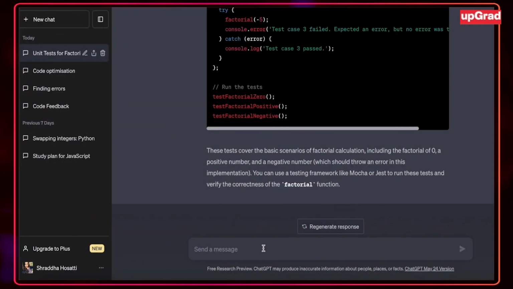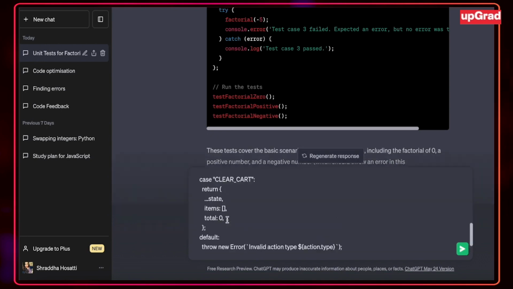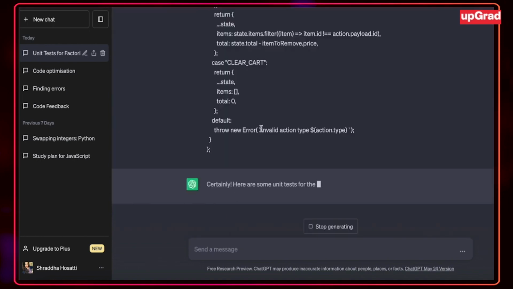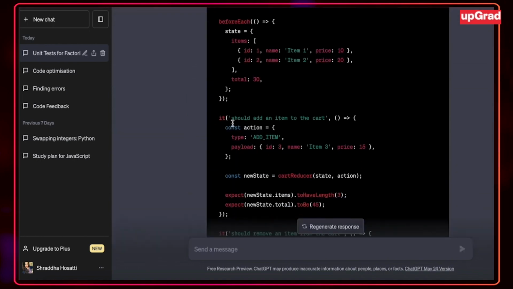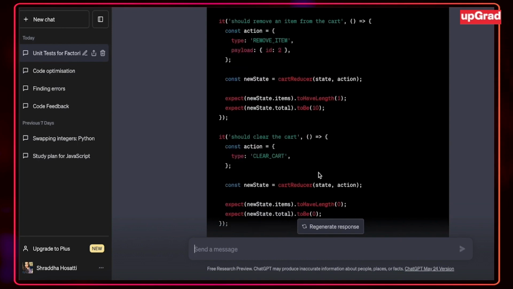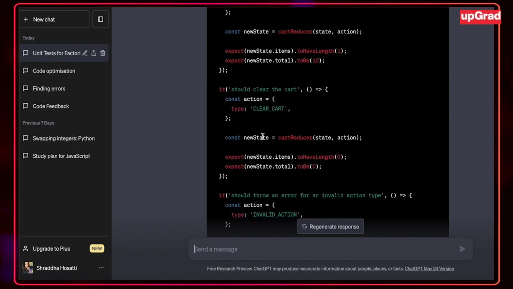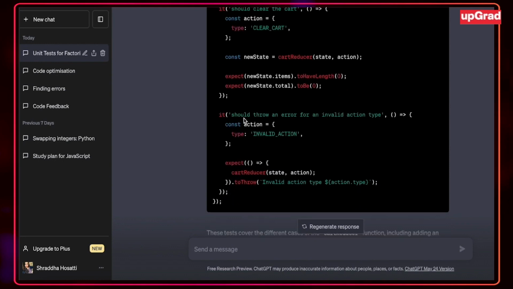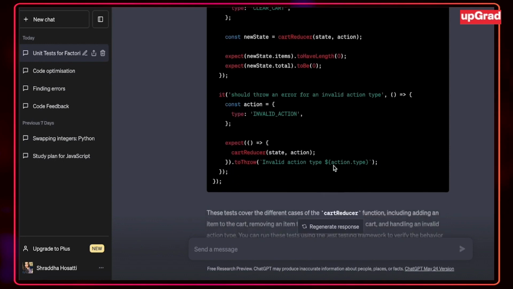This was a very simple example. Let us ask ChatGPT to write some test cases for this particular function. Can you write some unit tests for the following React code snippet? I'm going to copy paste the code here. This is not very well indented. It has added the following scenarios: a test case for adding an item to the cart, a test case for removing an item from the cart, and a test case for clearing the cart. And finally, it has added throwing an error for an invalid action type.